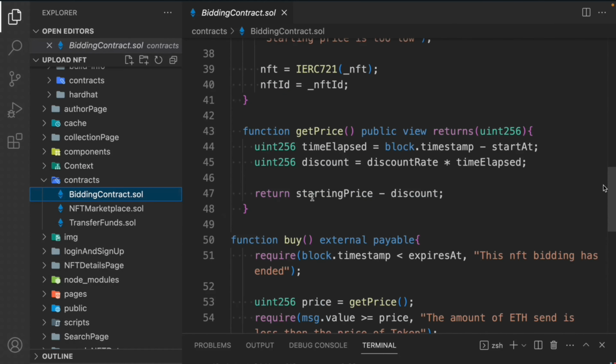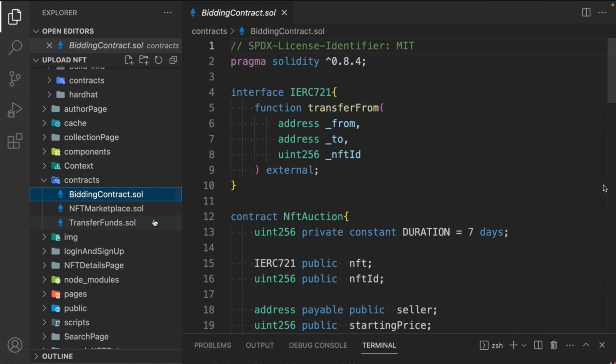So this is the bidding contract, this is the NFT contract, and this is the transfer fund contract. So we have all of these three contracts. Close this one. Come back here in the context. Inside the context, come back into the constants, and here we have to replace the address of the NFT marketplace.